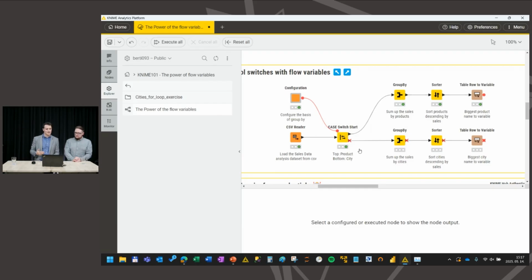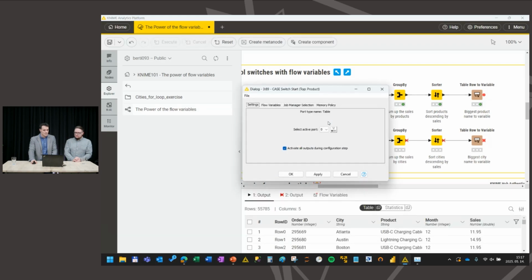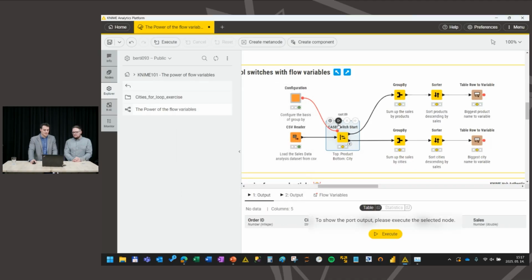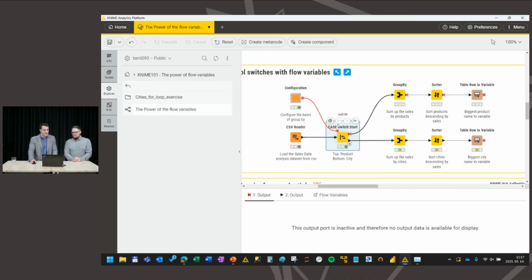But how can I define what branch to run? If I configure this node, it's a very simple configuration. You can just set one thing, which is the active port. So the active port is 0 now. The 0 is the first port, the top port. And if I want the last port, the bottom port, the second port to be active, I should change that to 1. If I do that, the second port will be active.